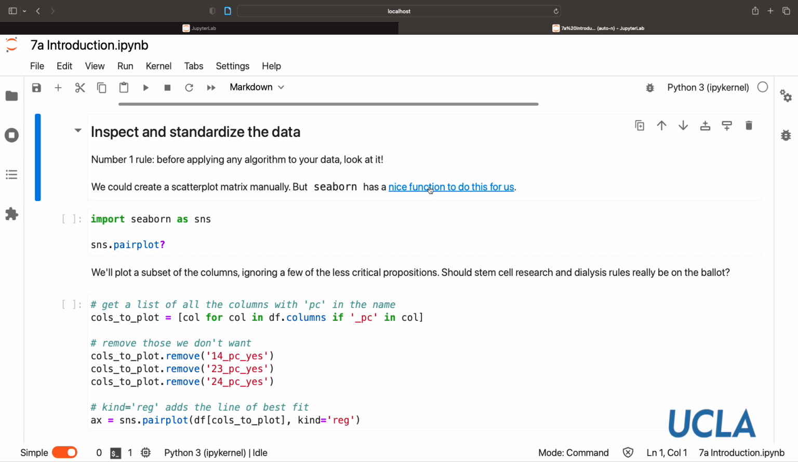So before applying cluster analysis, or for that matter any data science algorithm, to your data, look at it first. That will give you a sense of whether there are any problems, but also a sense of what interesting patterns you can analyze more formally. Well, we could create a scatter plot matrix manually. We could create lots of different plots and loop over all our variables and do scatter plots. But Seaborn has a nice function to do this for us.